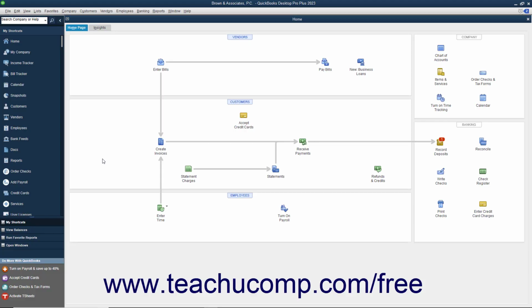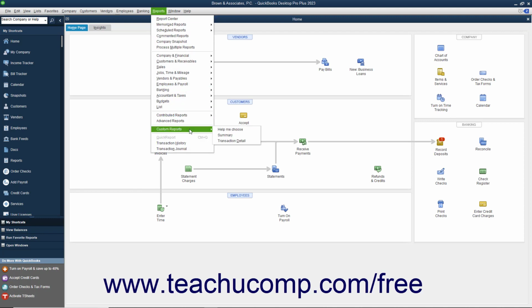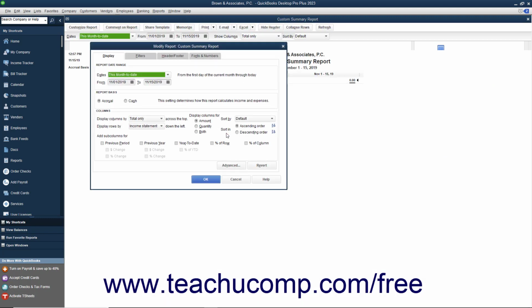The next type of report that we will examine creating is the Trust Liability Balances by Client report. This report can show you the liability balances for all clients. Once again, start by creating a custom summary report within QuickBooks. You can do this by selecting Reports, Custom Reports, Summary from the menu bar.